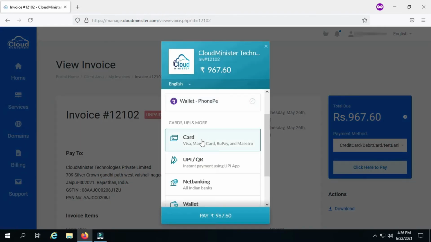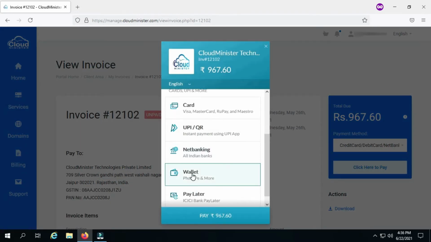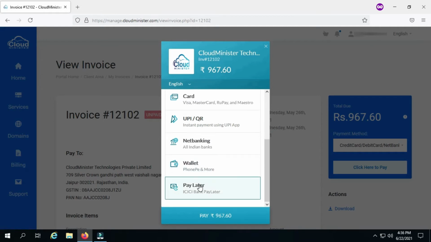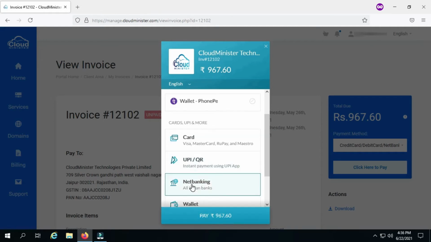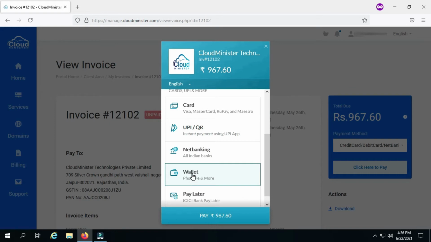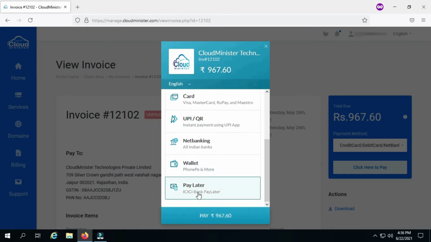You can choose the mode of payment through card: Visa, MasterCard, RuPay, and Maestro; UPI, QR, instant payment using a UPI app; net banking, all Indian banks; wallet, PhonePe, more; and Pay Later, ICICI Bank Pay Later.